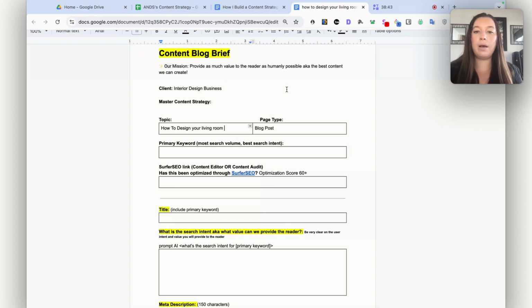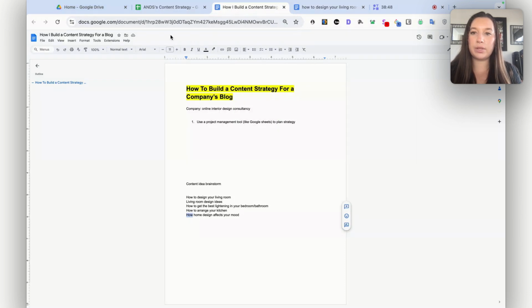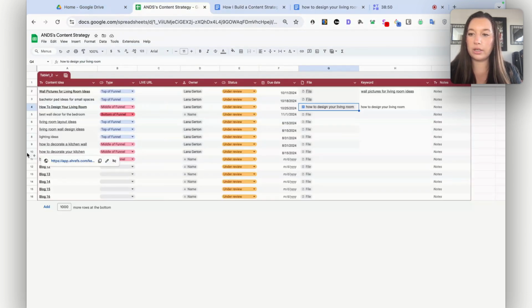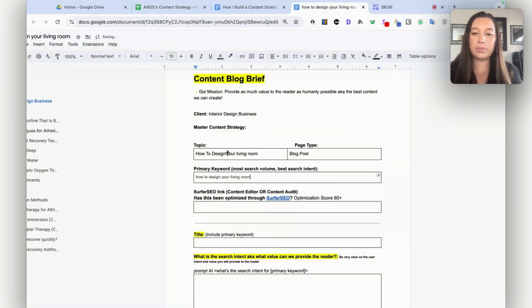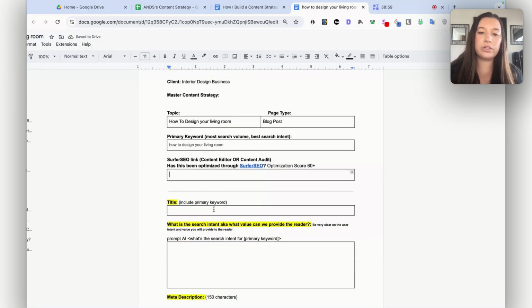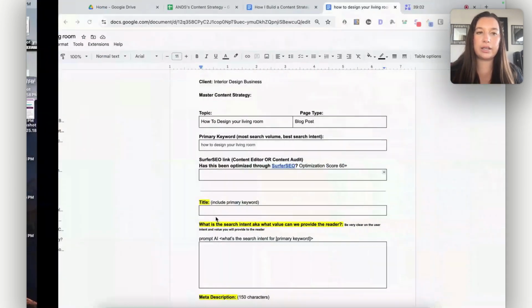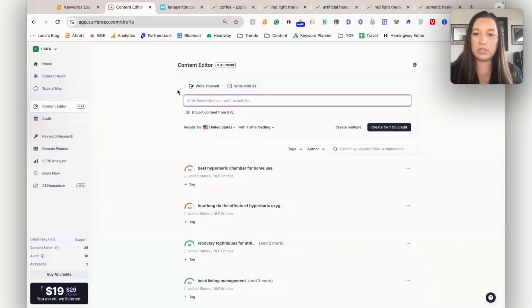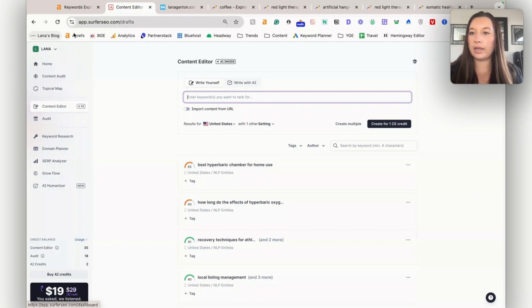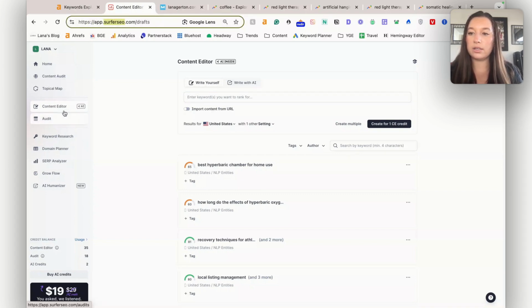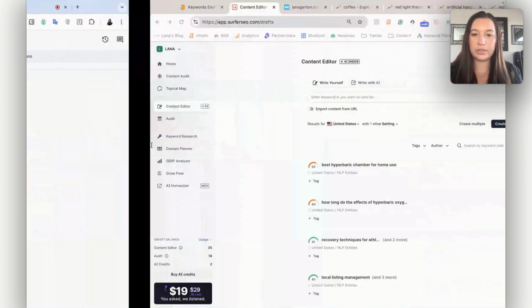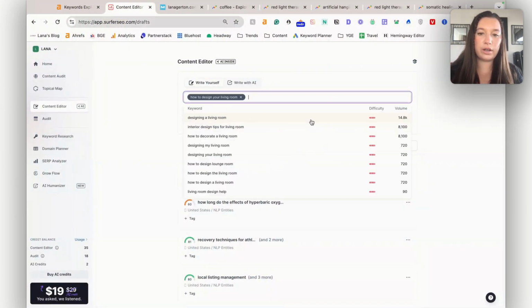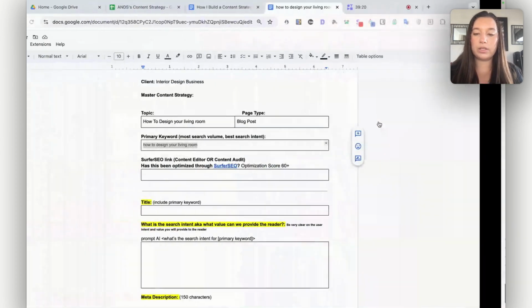If you remember, this is the middle of the funnel content. The primary keyword is the keyword that we already searched for, which is how to design your living room. Okay, let's put that in here. I like to use Surfer to optimize it. Again, I can show you what that looks like. When I'm in Surfer, this is a tool that I use to optimize all my content. There's a content editor here. So I'll just take the primary keyword, put it into Surfer, and then I create one content editor.